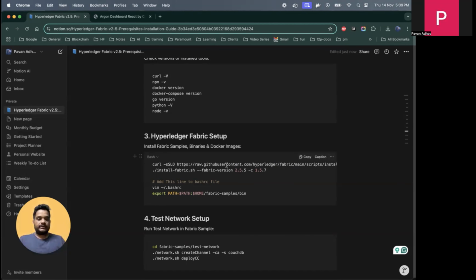And specifically, we are downloading this fabric-samples for the binaries required to create any kind of blockchain network. So inside this fabric-samples, there would be a bin folder. So that path we have to add, so we can run these executable binaries from anywhere. For that purpose, we have to add this line in the bashrc file.